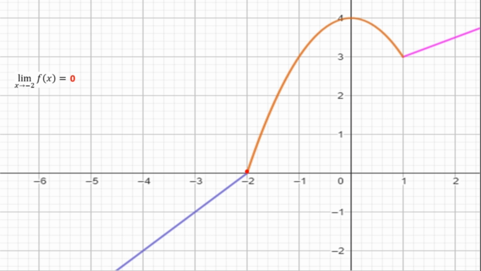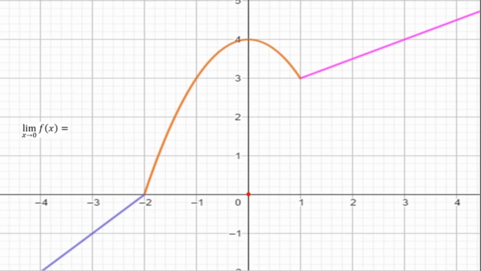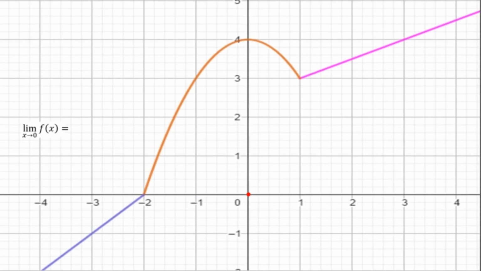Great, that is how simple it is. I hope you're having fun. Let us try another. This time find the limit of that same function, but as x approaches 0. We will make this quick this time.